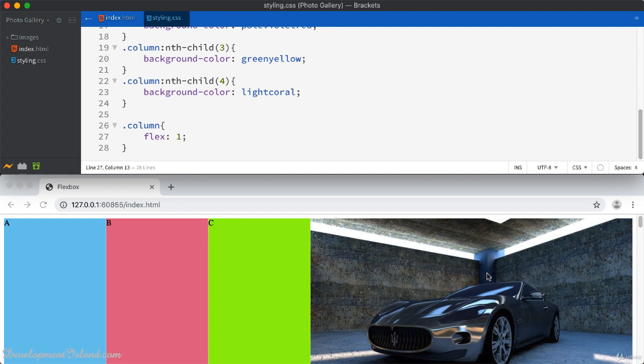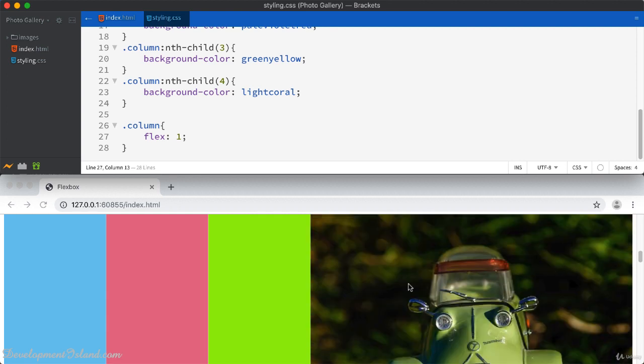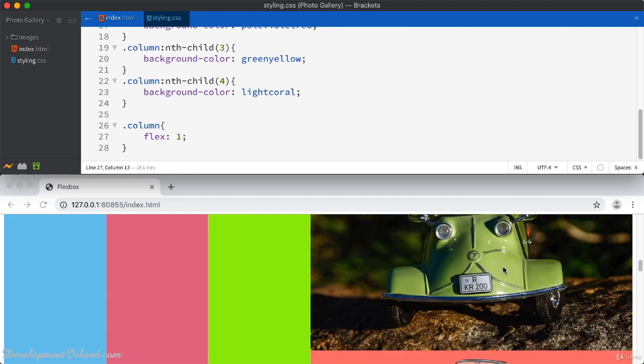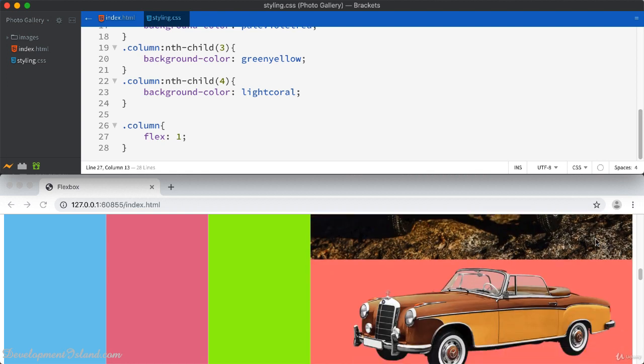Well, the thing is, the images inside the last column don't have any styling at the moment, so we haven't set their width using CSS. So they occupy their initial width. Okay?